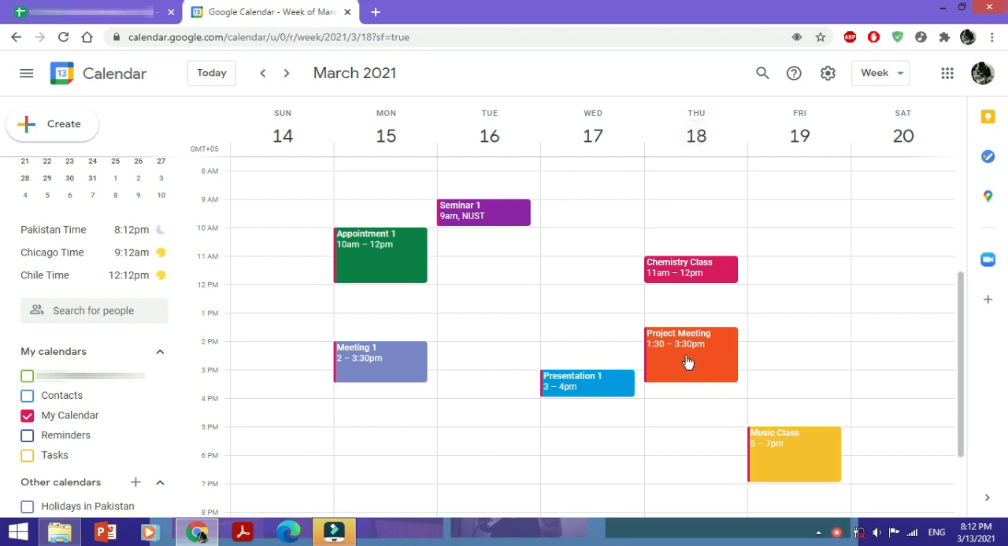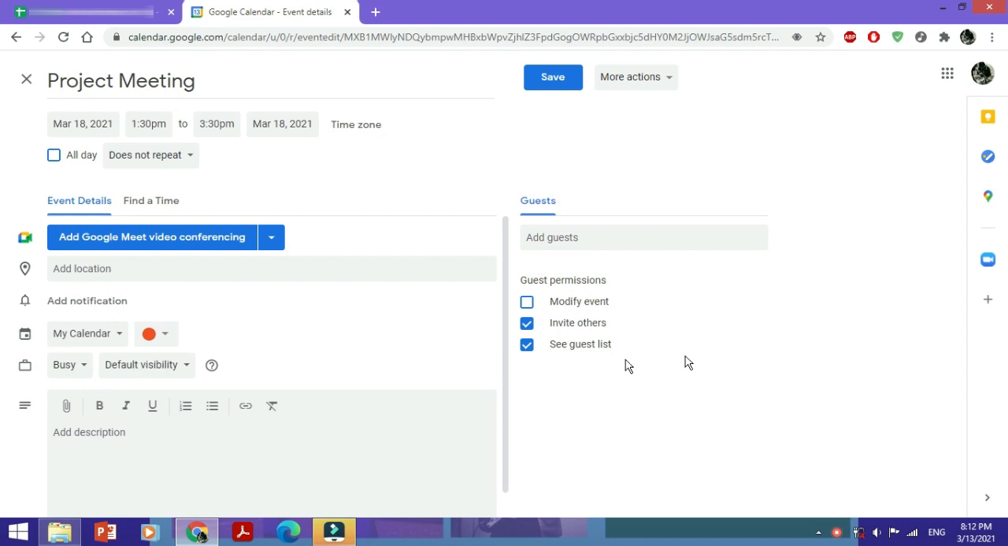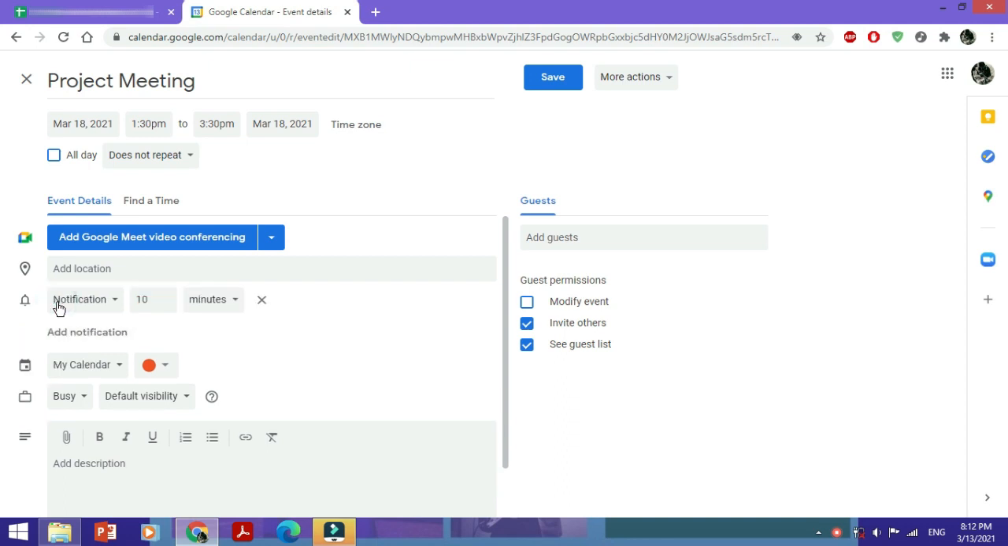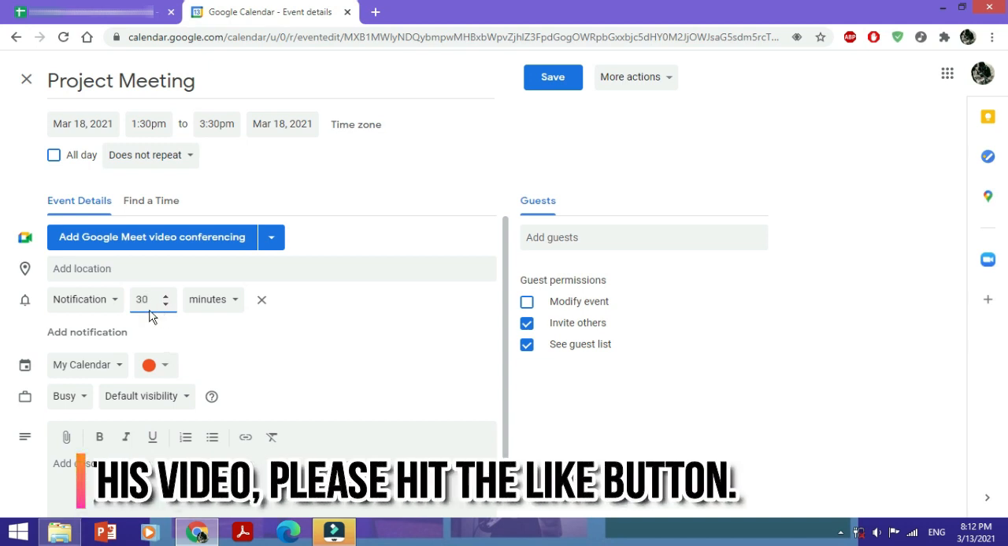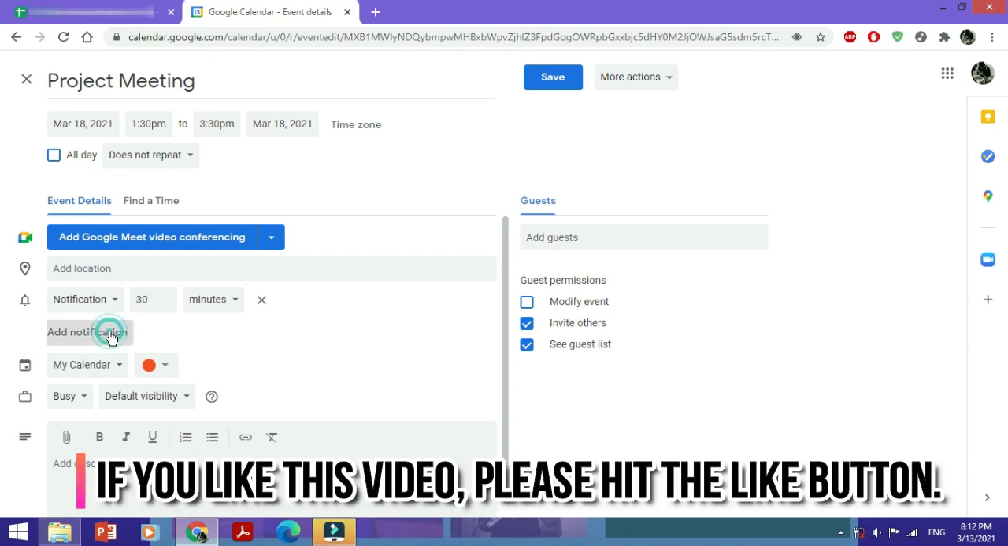So I would just double click on this box, and here the meeting details appear in front of me, the timings and the colors, even the guest list if I have one. So now if I want to add any notifications, I just go over to this bell icon and click on add notification. Here I've got this appearing in front of me, and I could just type in any number. So like, let's say I want to be notified 30 minutes before this event starts, so I just type in 30. I could add more than one notification.